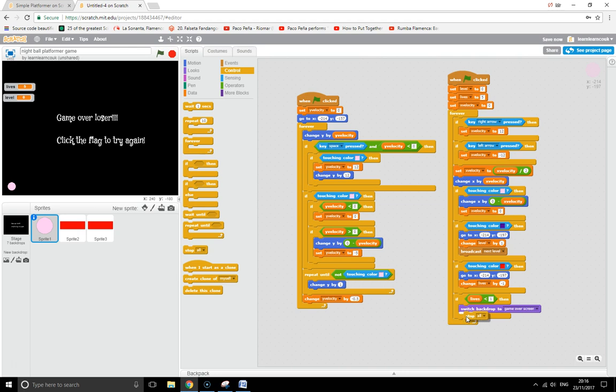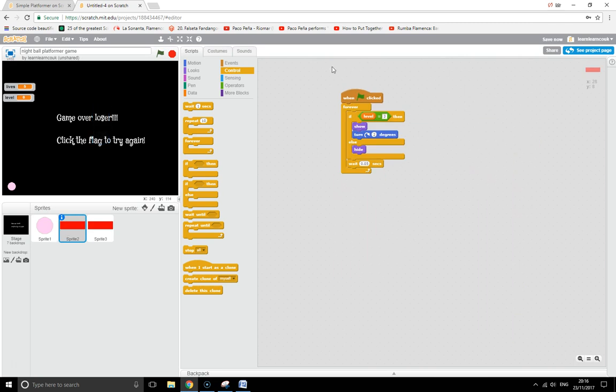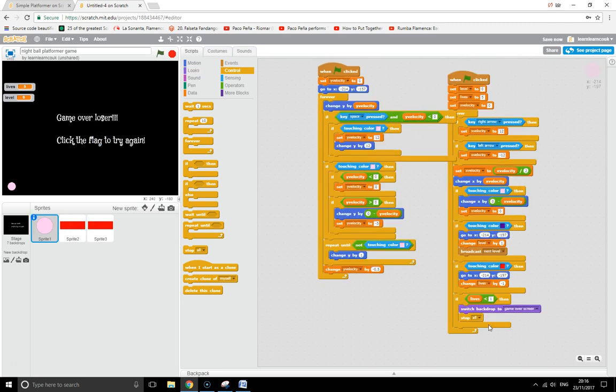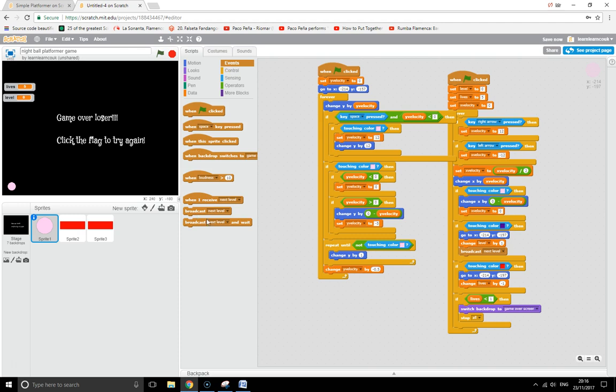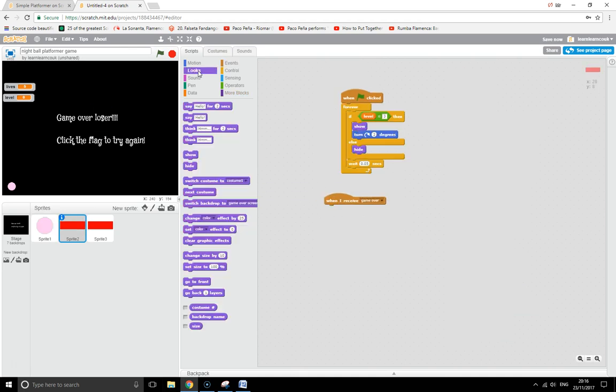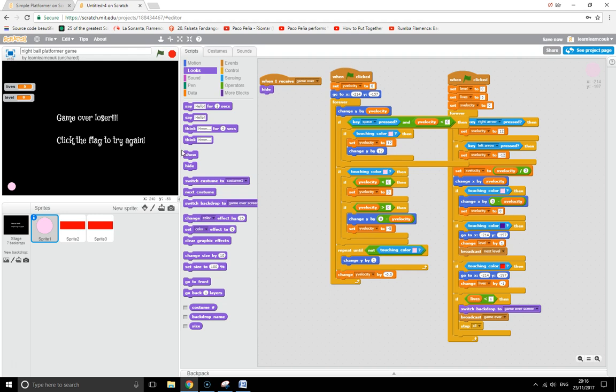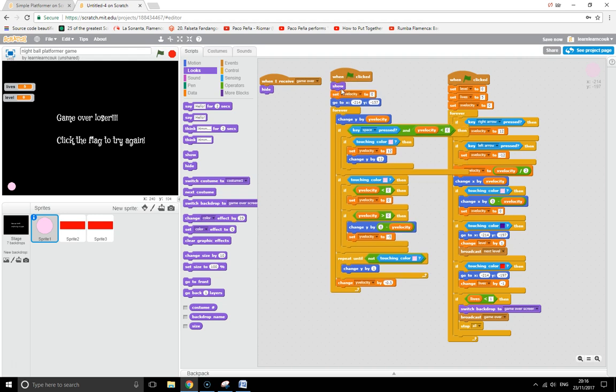Stop all, there we go, and we'll probably want to hide all the sprites as well. We'll leave the ball, but these ones here, what should we do? There we go. In fact, we'll just broadcast game over. That's the easiest way. Let's do a new broadcast, broadcast game over. And then for each of the sprites, we'll say, when I receive game over, hide. That'll do for you. And we'll do it for sprite 1 as well. When I receive game over, hide. But of course, that means for sprite 1 when we start, we'll have to show.